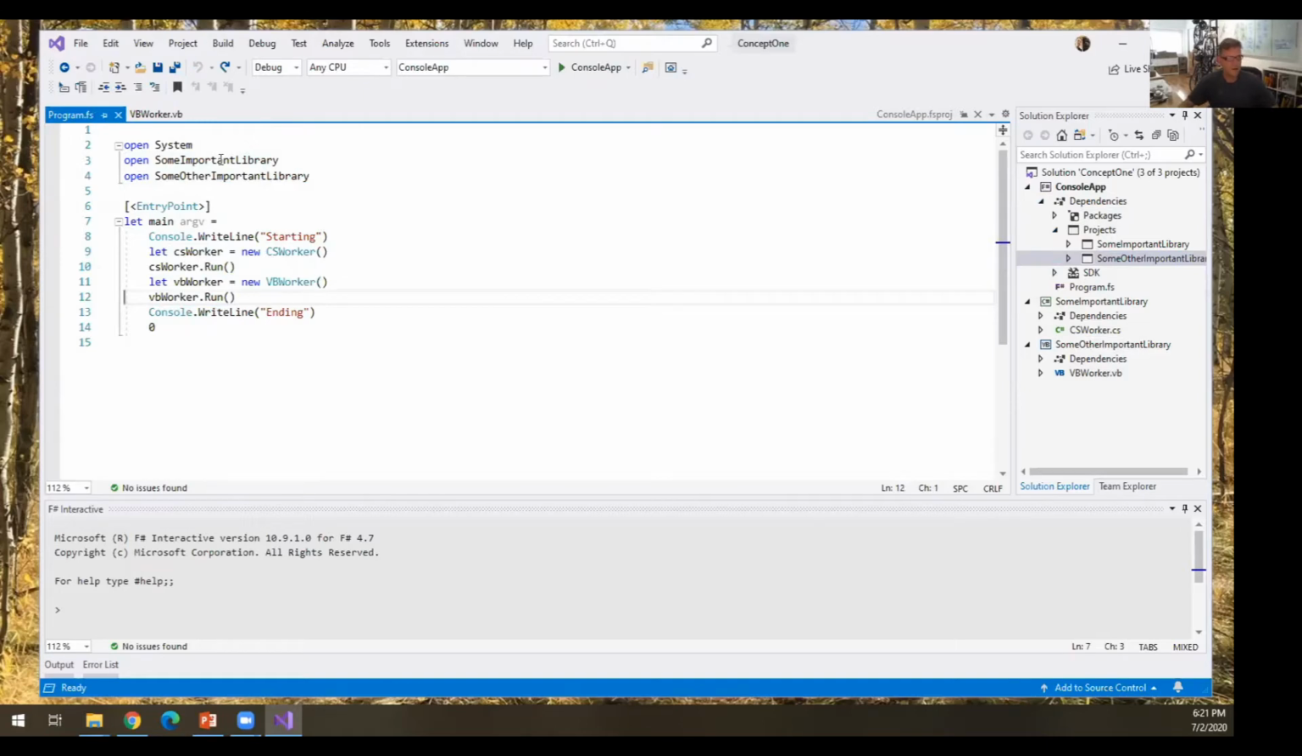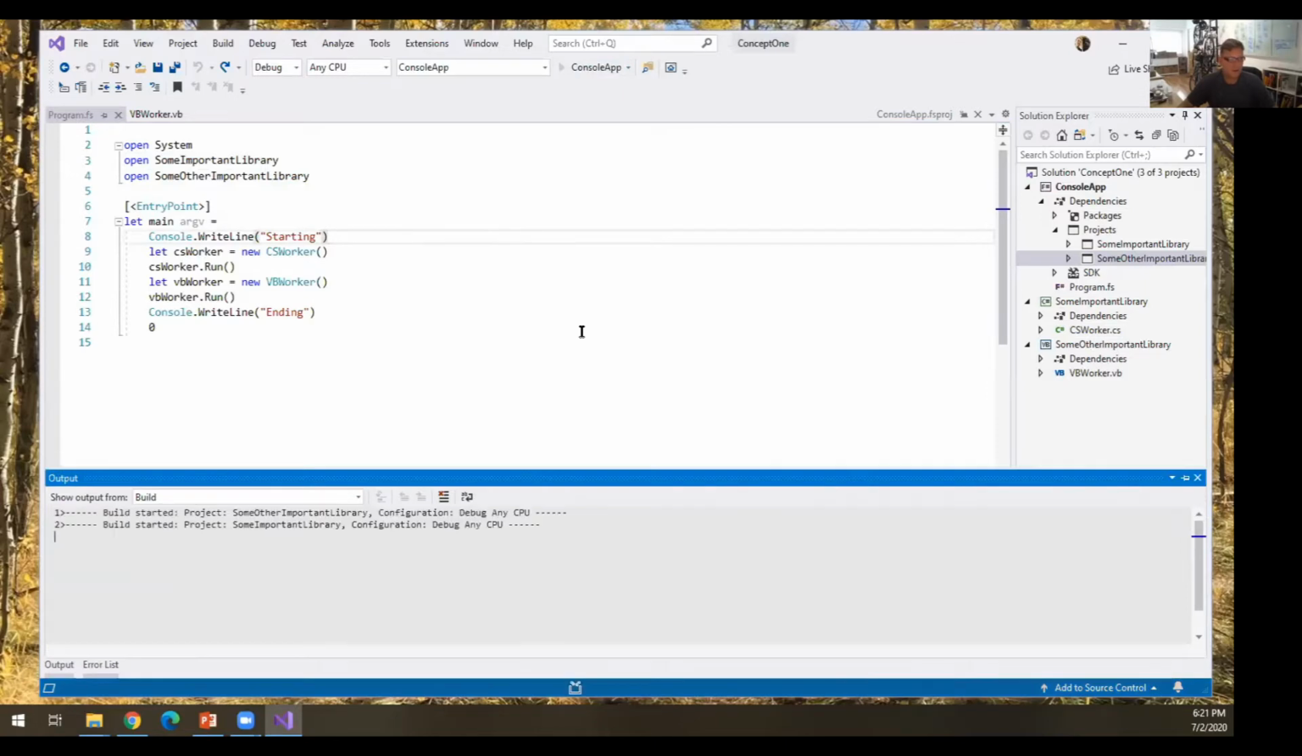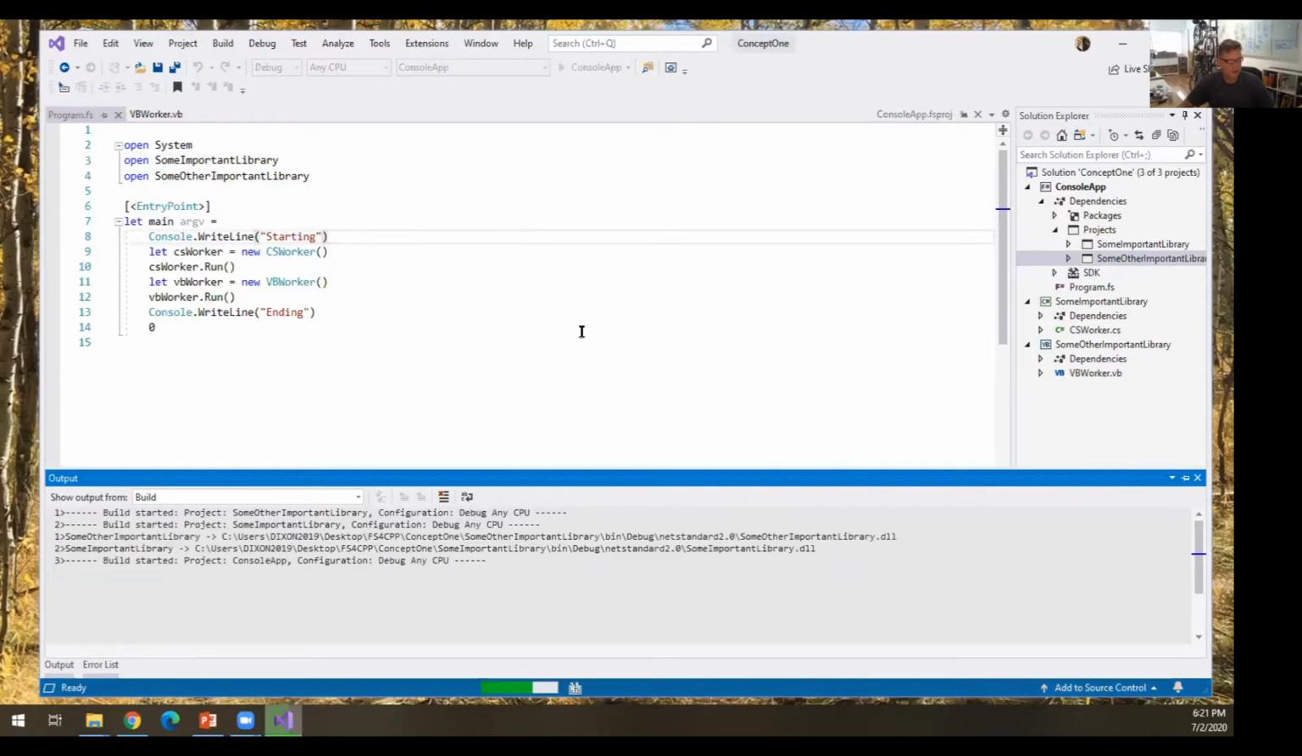Again, the static void main is not there in F#. Any function could actually be my entry point. I just have to tag it with an attribute called EntryPoint. So if I go ahead and run this, the compiler is going to whir and clink, and then it's going to spin up a console window for me, or I hope it does.